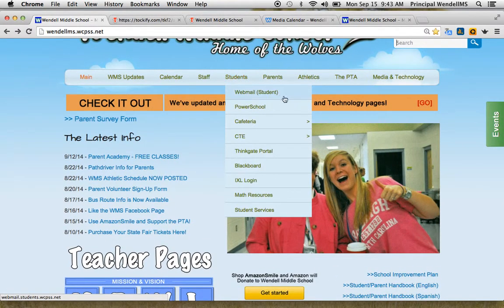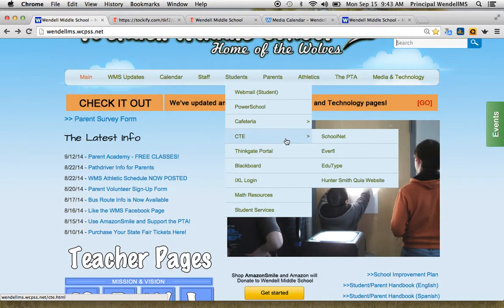Students have access to their own webmail, their own portal for Power School. The lunch menu is here as well under cafeteria. There's a CTE section here as well for them, and a few other things under student as well.